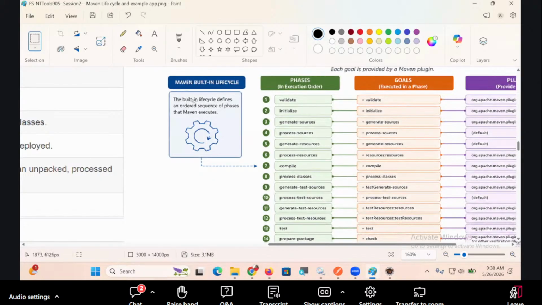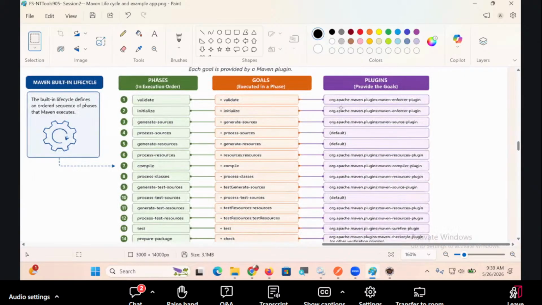Maven built-in life cycle. The built-in life cycle defines an ordered sequence of what? Phases that Maven executes. How many are there? Multiple are there. Don't worry. In execution order, multiple. Okay. What are the goals, guys? Multiple goals are there now, guys. Okay. These goals are linked with plugins. Some plugins are there, guys. Life cycle is having phases. Phases are having goals. Goals are having plugins.